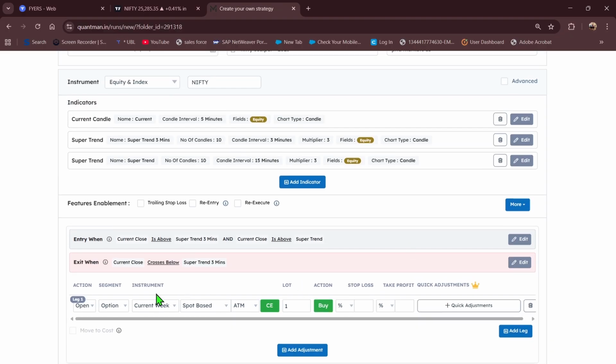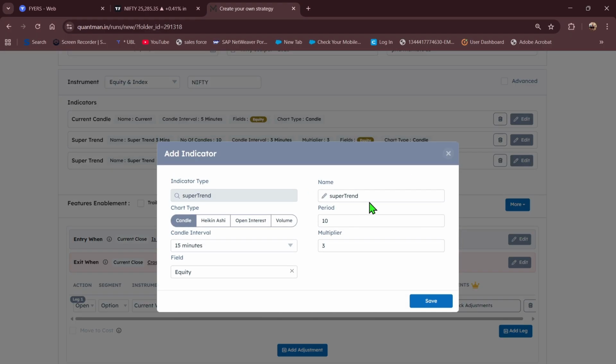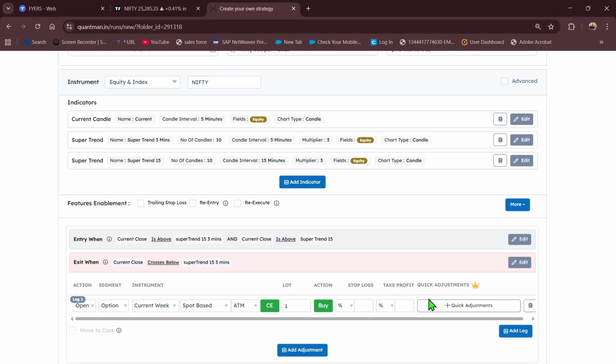So first, what we have created is we are entering when the current close is above super trend 3 minutes and current close is above super trend. Let me just change the name because it might be a little confusing. So 15. Okay, save. As you see, this name also changed. This name is changed here. I am going to exit when the current close crosses below the 15.